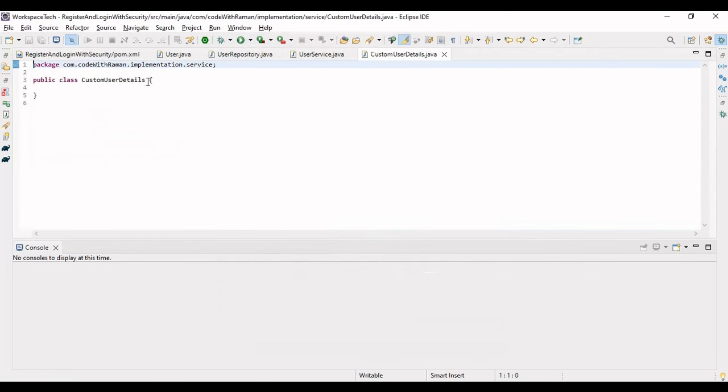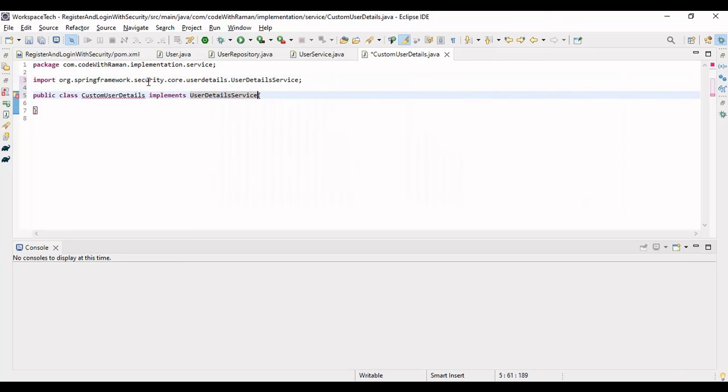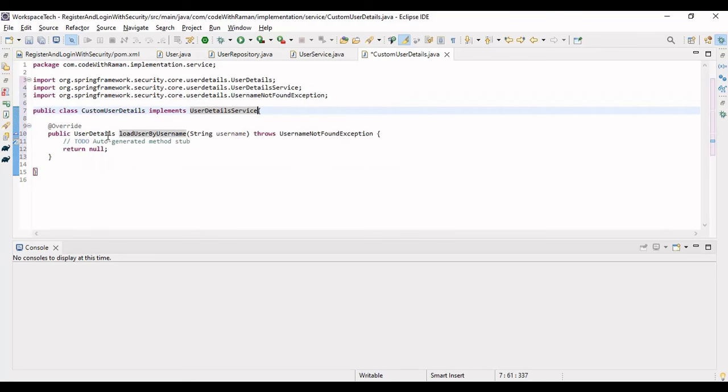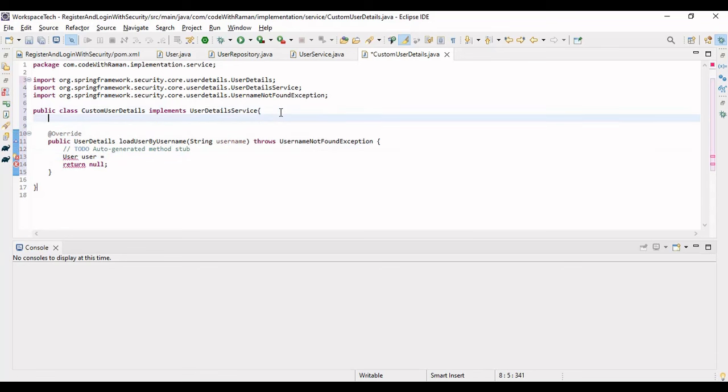Right now, this custom user details would basically be implementing UserDetailsService, right? So there would be an overridden method that we have to add, that is loadUserByUsername. Basically, what we'll be doing here is getting a user object by the username. So let me say user equals, I need a user repository here as well, right?